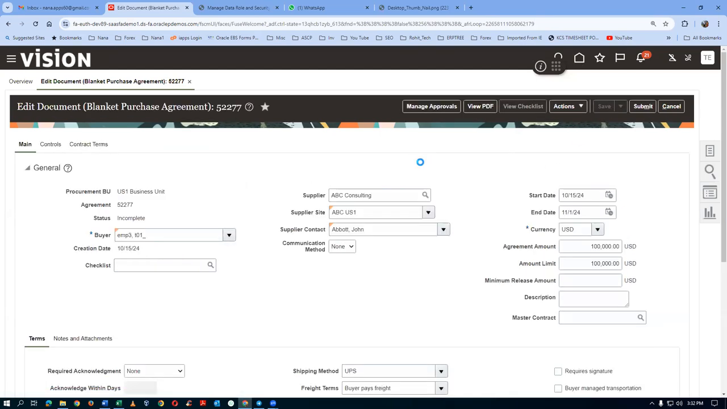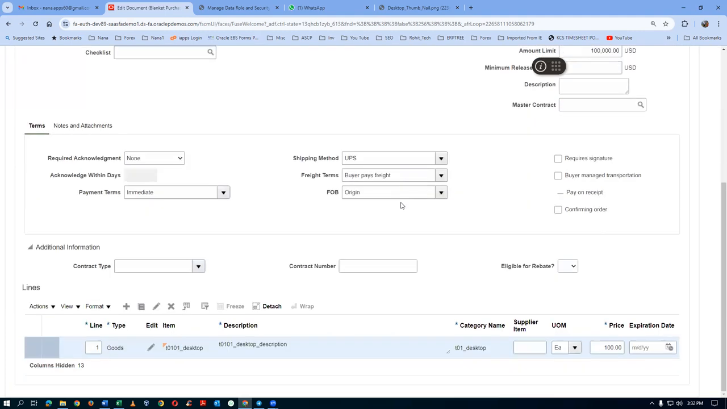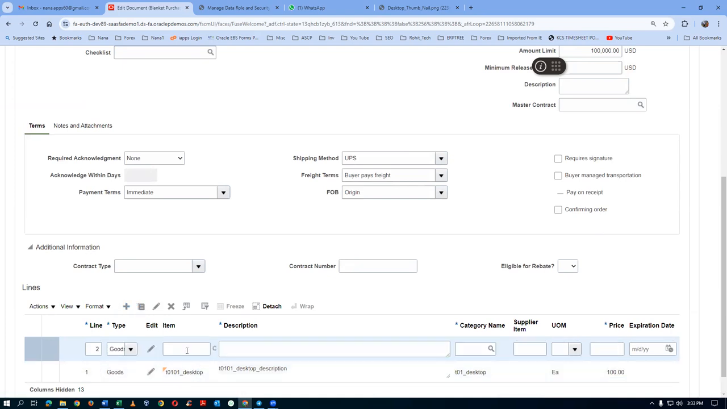Click on save now. Fine. Click on save. So 52277 is saved actually. This is the BP actually, 52277. And then I will now add a laptop. I'm going to go there, click on plus. So click on plus now. I will now go there, add. I will now say T0102 and then give it add.